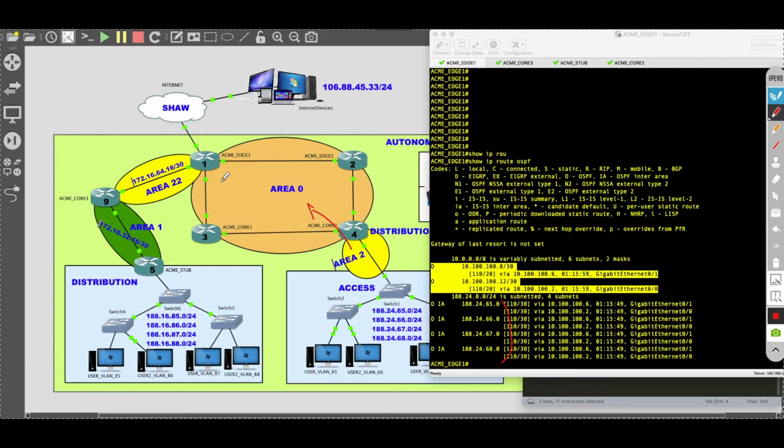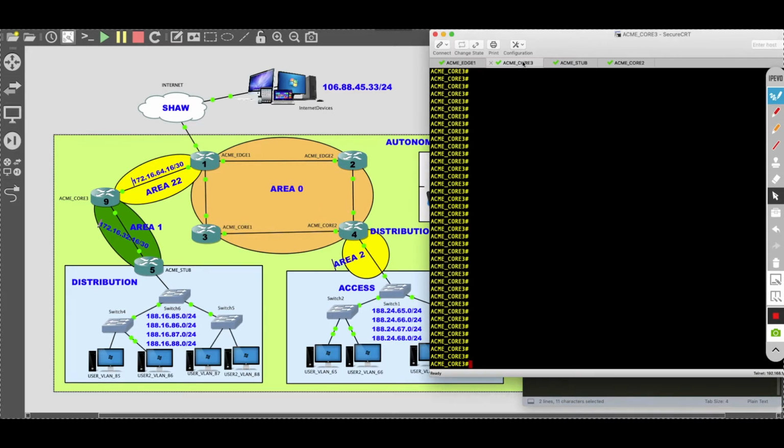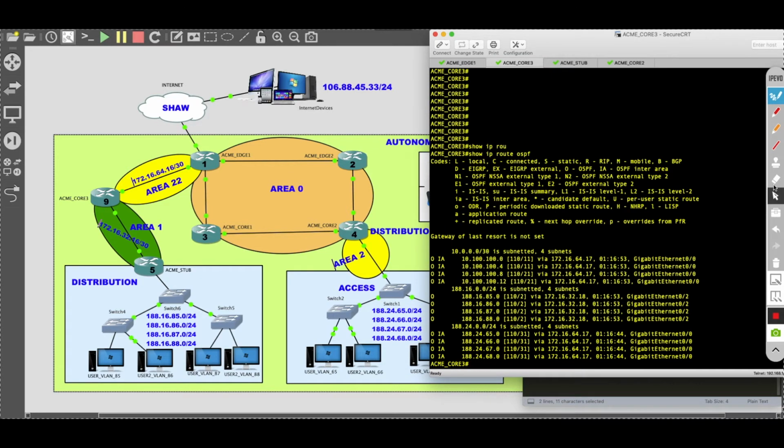and correctly populated into its routing table. Now, what's interesting is Acme Edge 1 for Area 0 is also now an area border router. It's an area border router for Acme Core 3. So I'm assuming, and we're going to verify this, that the LSAs are properly being populated down to router 9 in this circumstance. So let's go ahead and take a look at Acme Core 3 and verify that. Now there's a lot going on here, but let's just concentrate for a second on the prefixes originating from Area 2, which is over here.